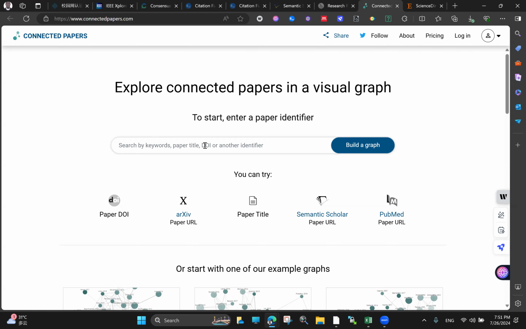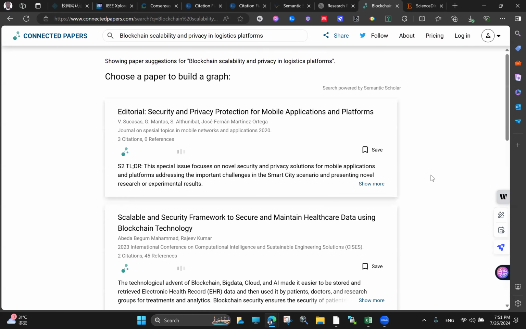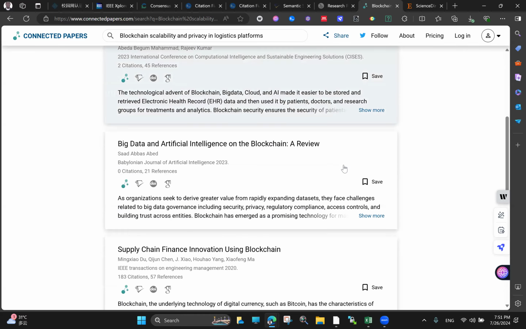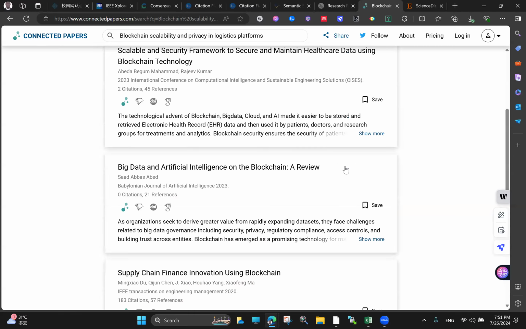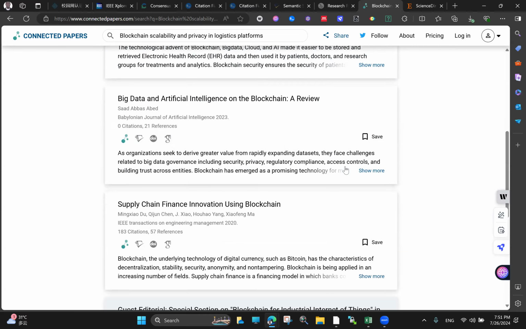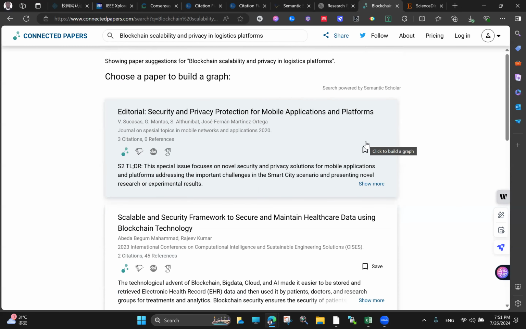So keywords, paper title, DOI. So let's say I'm using my topic that was given to me. I'll build a graph. Okay. Now, hopefully, whatever paper comes up first, you have to read through all of them. I think it's about 10 or so. And then you must choose one particular one that you feel is more important to you. Okay. So here, the graph will be built on that particular paper, meaning that paper is the most important paper that you are interested in.